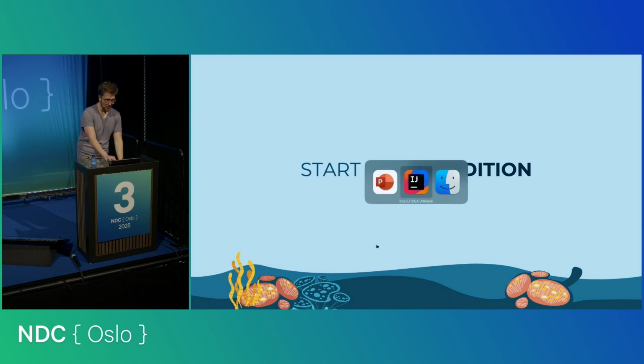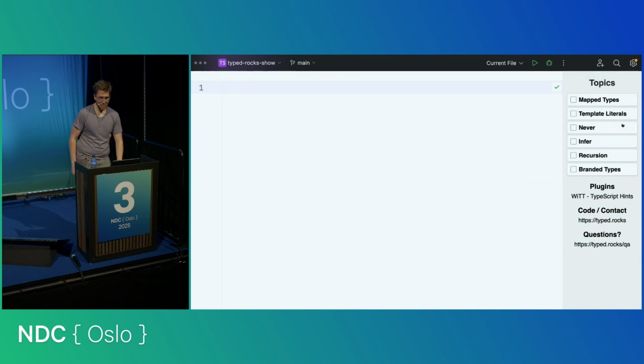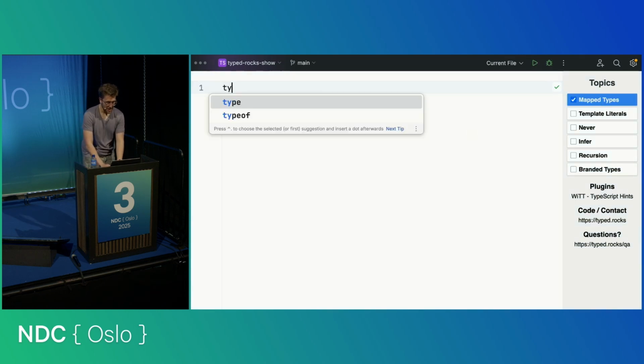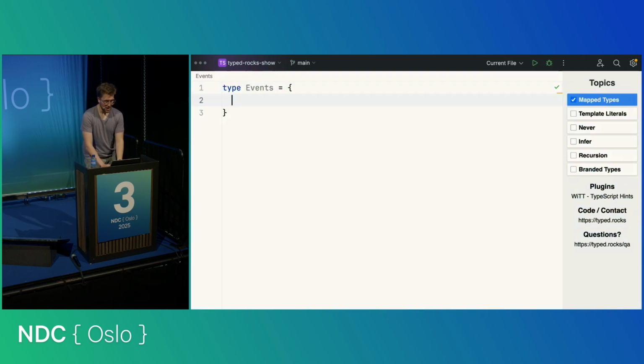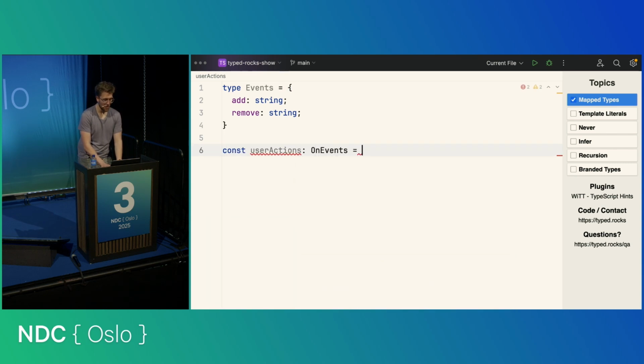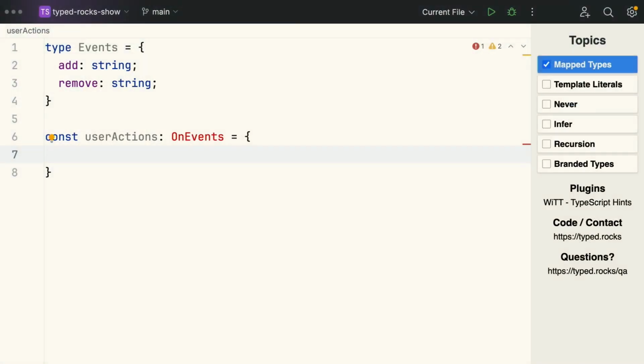So the first thing I want to talk about is mapped types. Let's say we have a type here, events, and we say we have an add property and a remove property. Now, what we want to do is we want to have a user actions object, and this should be of onEvents. Now, for each of the events, we want to have a corresponding function. Like, for example, for add, we want an onAdd, which is just a function which does stuff, and we have a remove function which does the same.